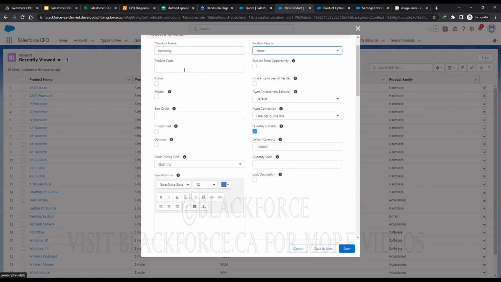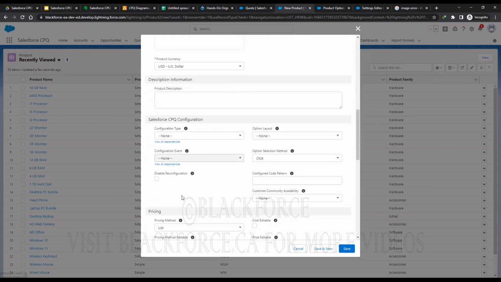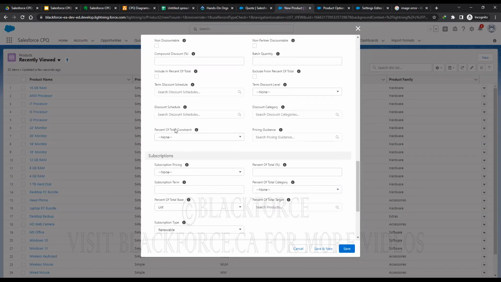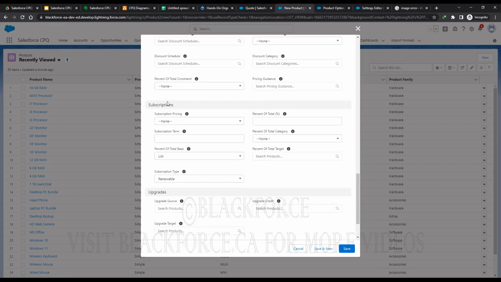I'm going to leave this as none. Okay, I would make it active. Now, the only difference between this and a standalone is, where is it? Yeah, here, subscriptions. So we have two options, fixed and percent of total. I'll explain percent of total at some point.